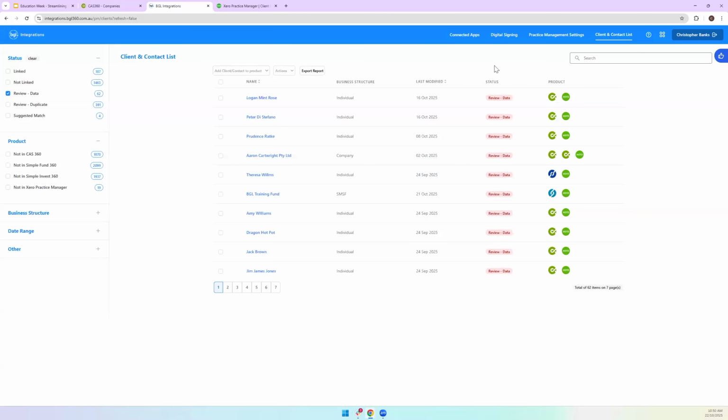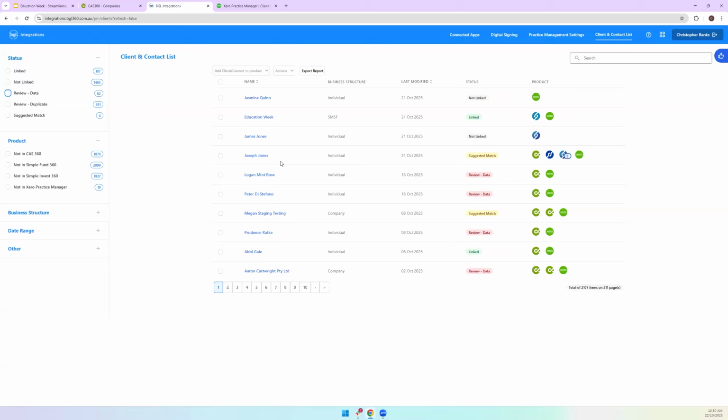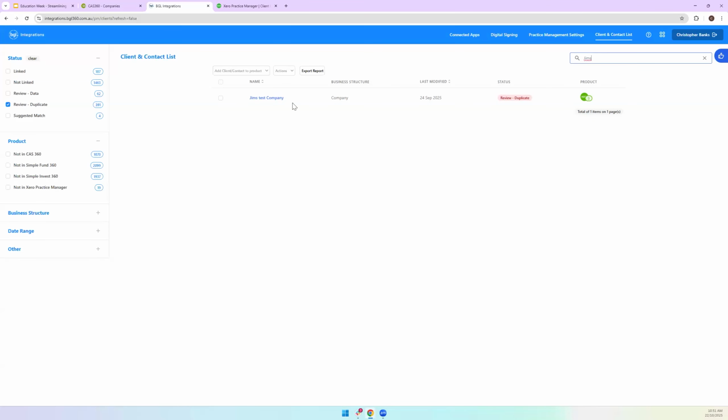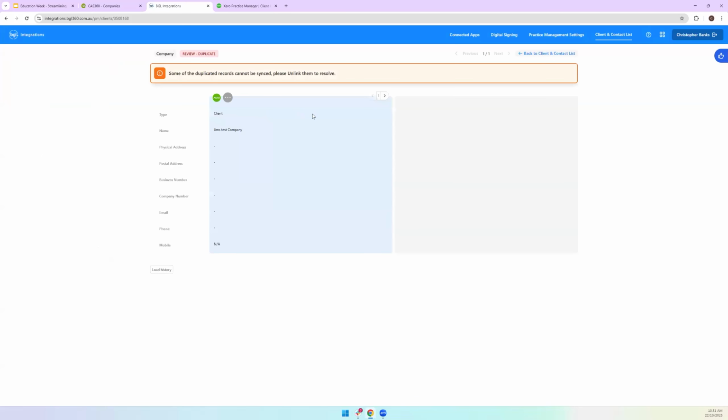So now if we go back, you would repeat this, go through each contact, slowly making those changes until all the statuses are changed to link rather than review data. Again, we also have review duplicate. So this is, if I type in, we have this search bar, so to quickly find a contact you want. So I'm going to type in Jim's Test Company under full name.